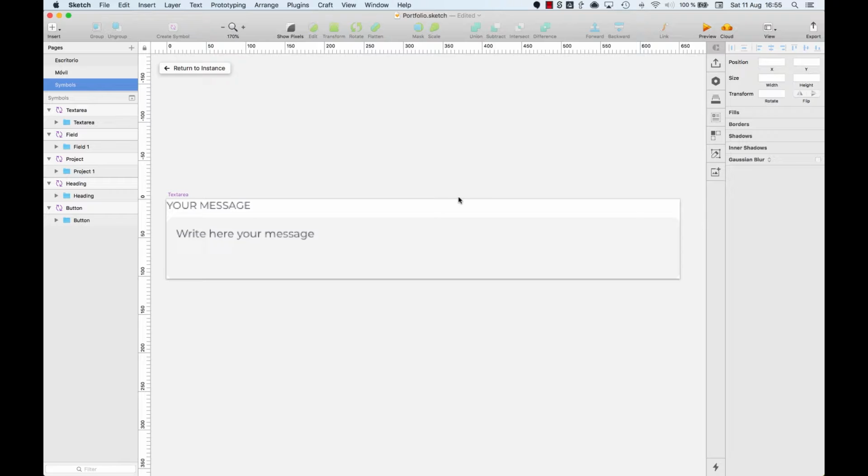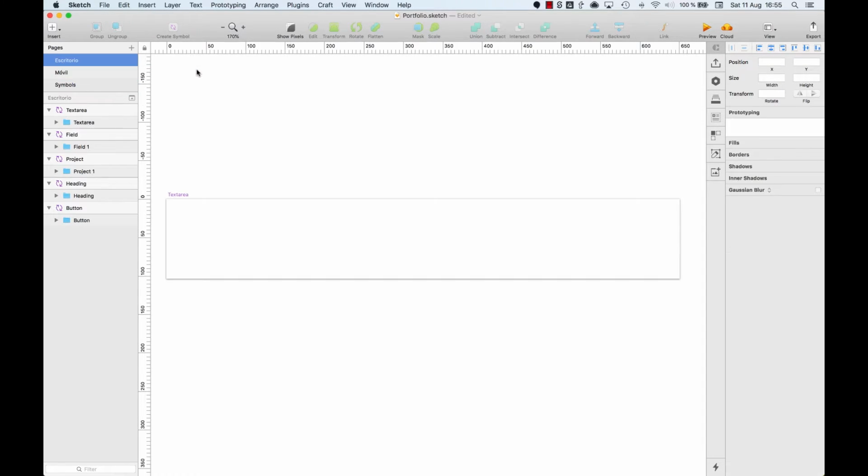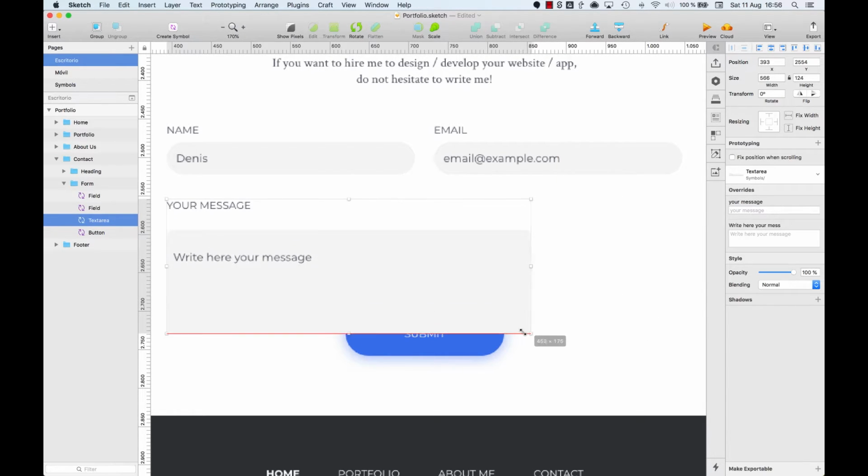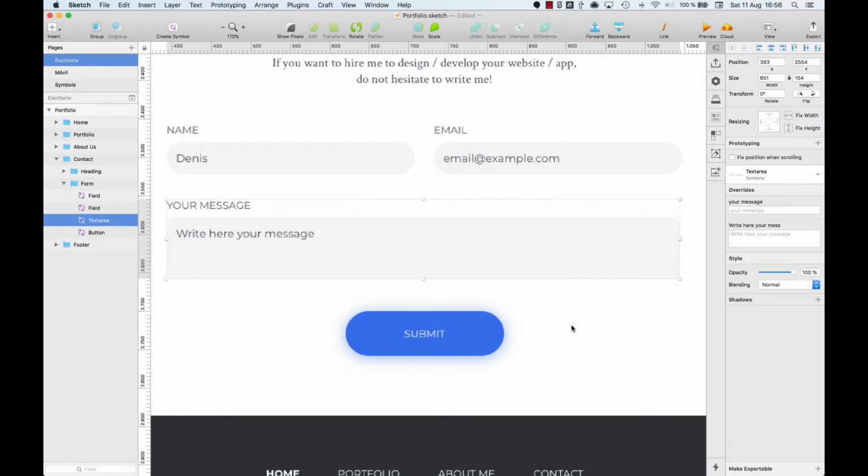Let's see it in context. Click on Return to Instance and scale the box. See? All the elements are deformed, but the label, which is fixed now.